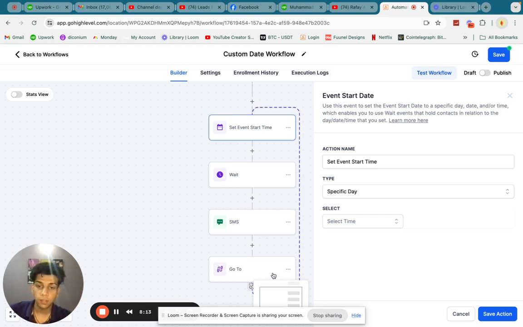And then using this go to step, you can create an indefinite loop, which will make sure that it runs every week or every month or every year, depending on what you have chosen under type here. So that's how you can set up these custom date action steps in your workflow.